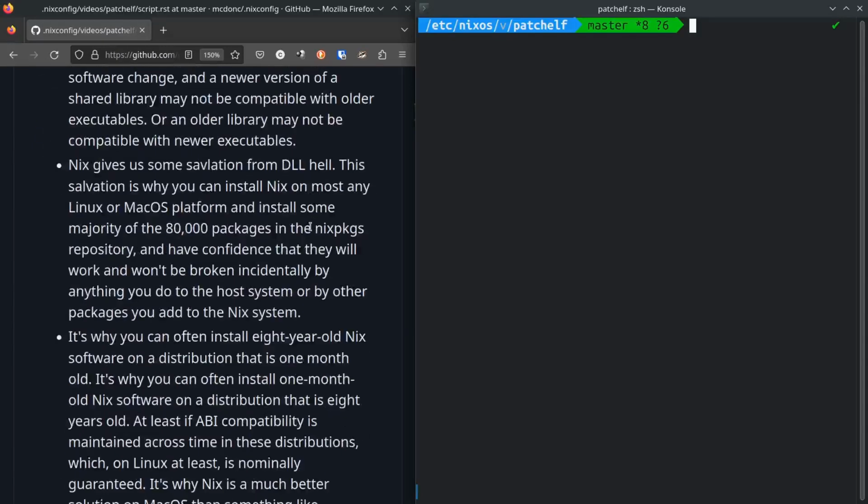And Nix gives us a little bit of salvation from DLL hell. This is why you can install Nix on almost any Linux or macOS system and install most of the packages that exist in the Nix packages repository and have some confidence that they'll work. And no matter what you do to your host system, or by adding other Nix packages to the set of packages you have installed, you're unlikely to break another Nix package on that system. And this is kind of magic.